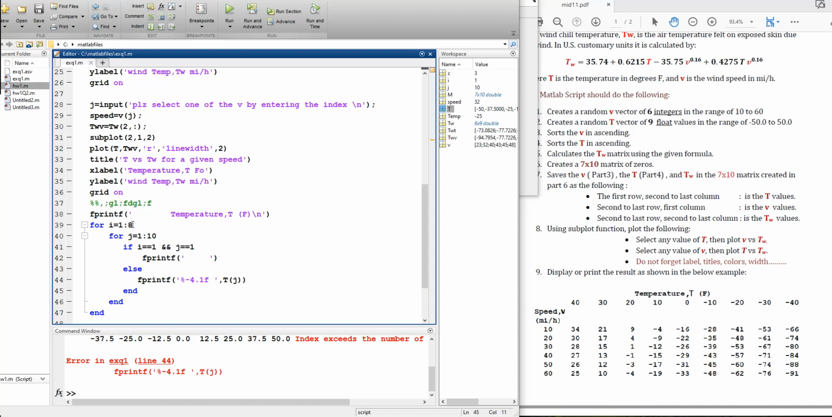Okay, so this is good. When I equal to 1, for J equal to 1 to 10, if I equal to 1 and J equal to 1, print a space. This is space, good. Else print this one, which is correct. But the idea here, we have to print this one alone, individually.